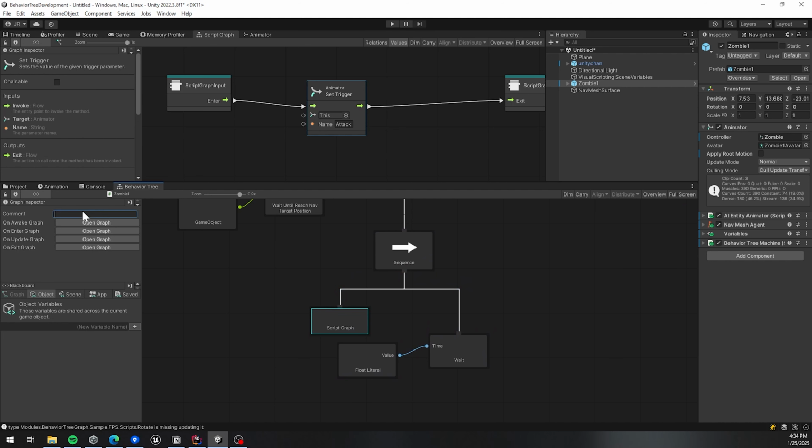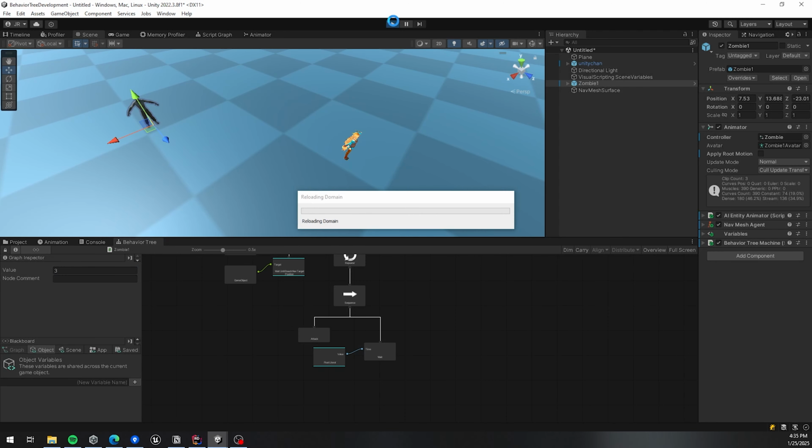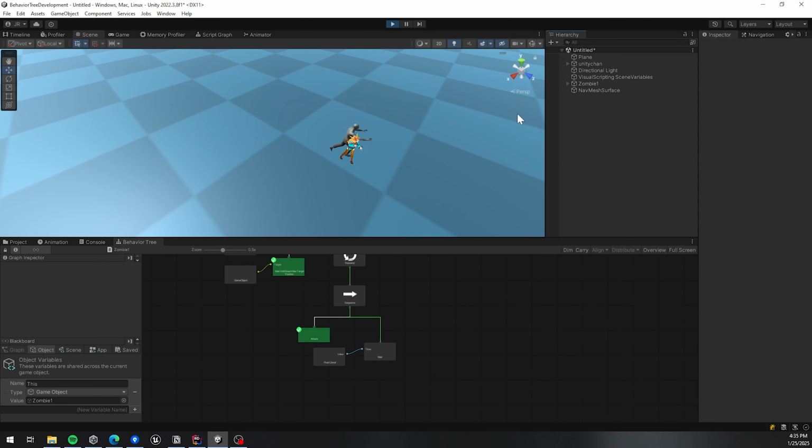We can also change the node names so it is easier to understand what they are doing. Now it is time to test. As you can see, the zombie unit moves to the desired position and starts the attack animation.